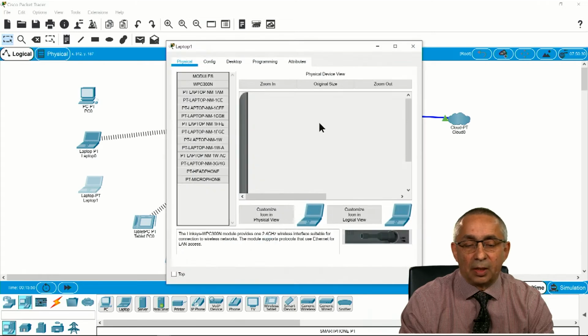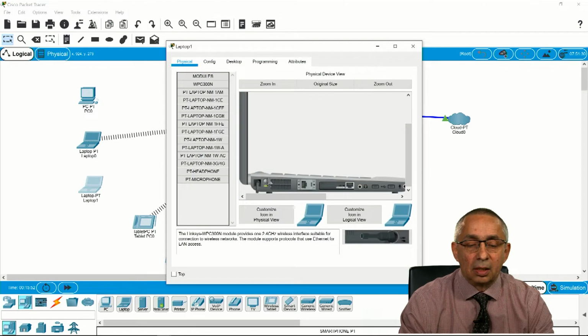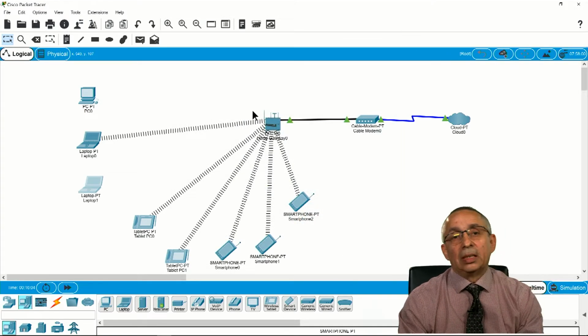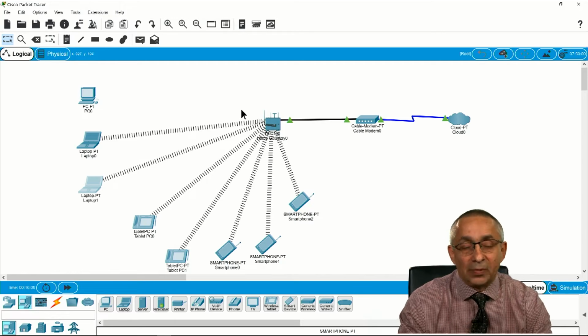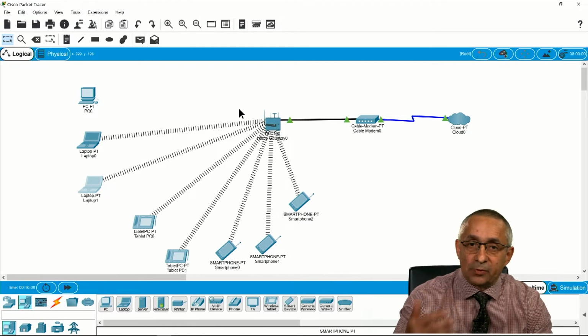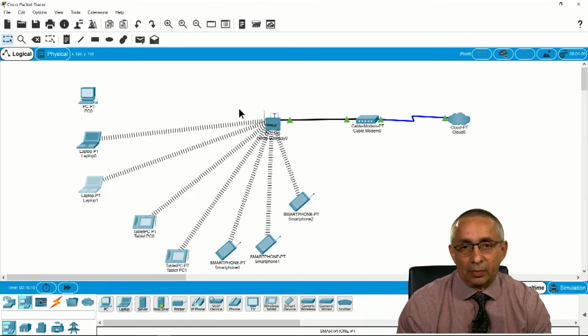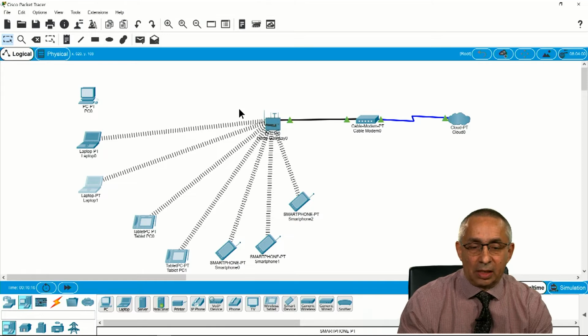Same with the other laptop. I'm going to turn it off, remove the wired interface, and replace it with a wireless interface. And then I have to put it back on. And all of these belong to layer number 1. Everything that I'm doing right now is physical layer skills. You have to know where the cable is connected. You have to make sure that the Wi-Fi connection is on, for example.